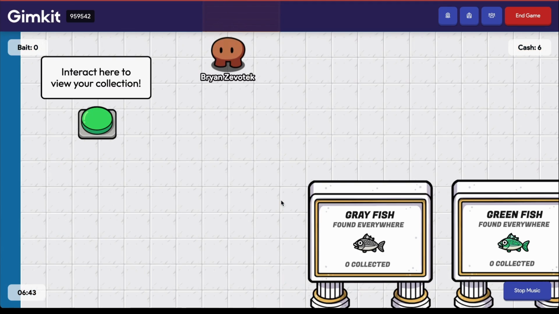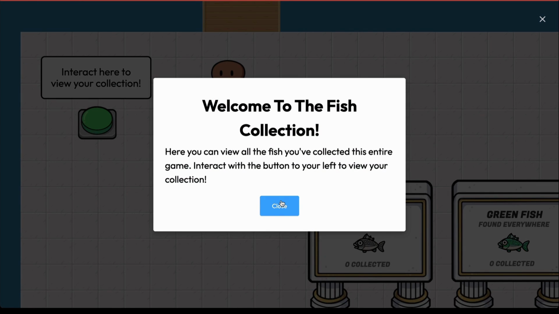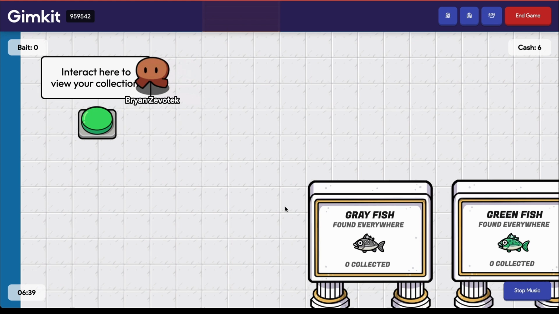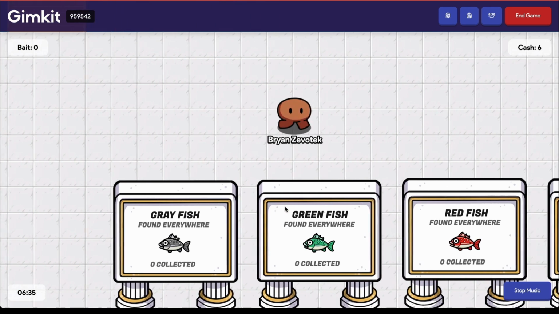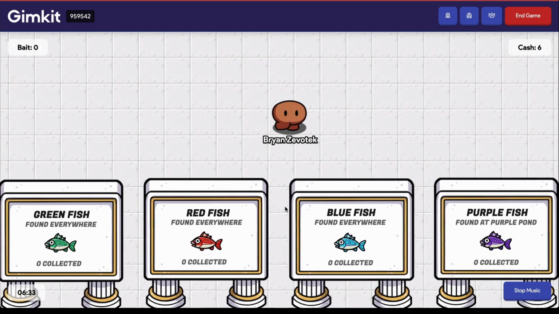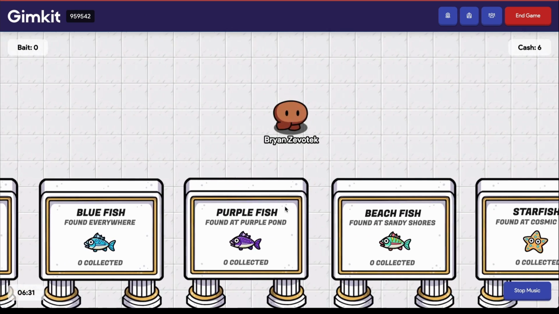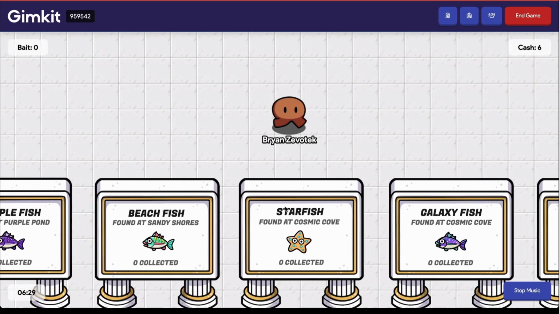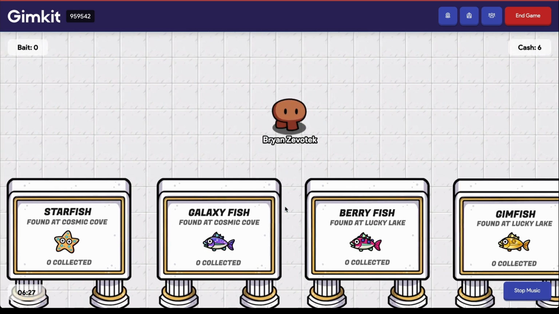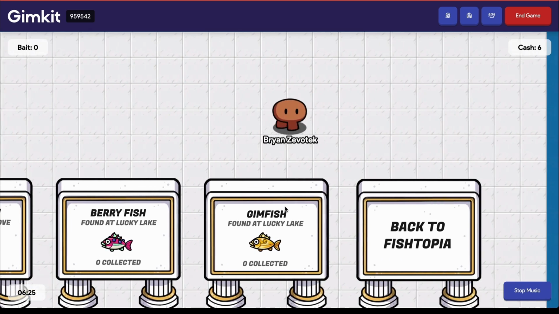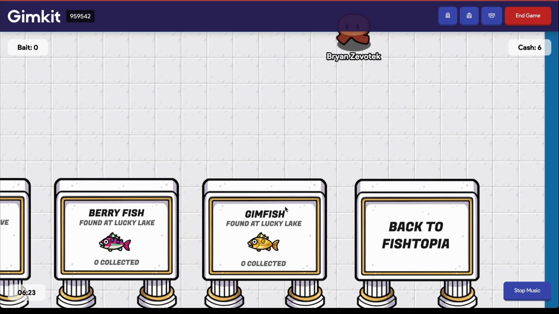So you go in and I'll show you all the different fish. You have to click that little button to have yours appear. So that's why all these are at 0: gray, green, red, blue, purple, beach. You have all the different fish, starfish, that you can catch in here. Or you can go to the last one and just go back. There's nothing along the top here.